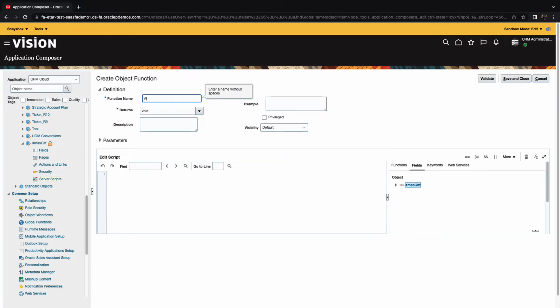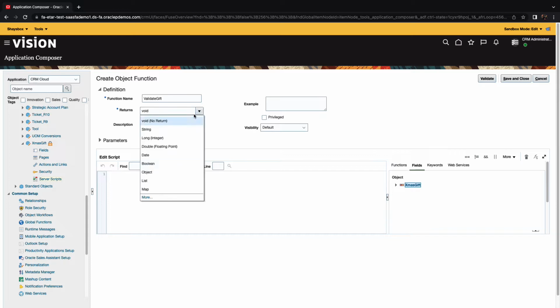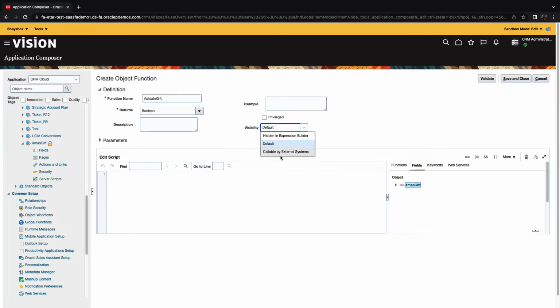So we're going to give it a name. Then we're going to indicate the return. We're going to either return true or false, whether it's valid or not. And then a very important thing is if you want to invoke it from Visual Builder, you need to mark the method to be callable by external system. Over here, you have the place to write your script.